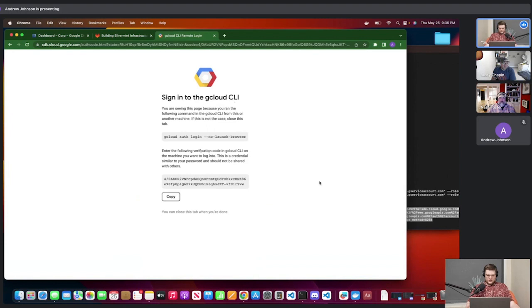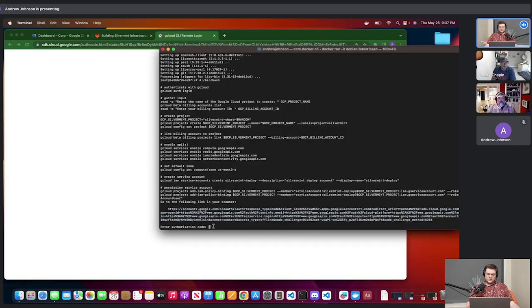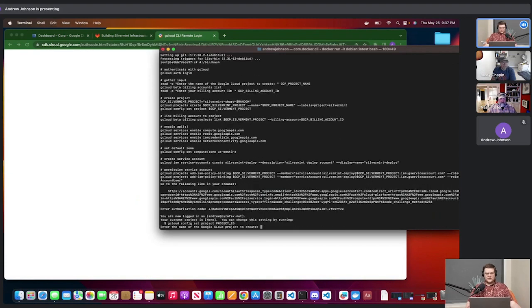So we need to copy the verification code here. Then once this verification code is copied, we're going to bring it back here. You can see here it says enter authorization code, and we're going to paste that in there. And now you can see here, you're now logged in as Andrew at PyroFix.net, showing my account.